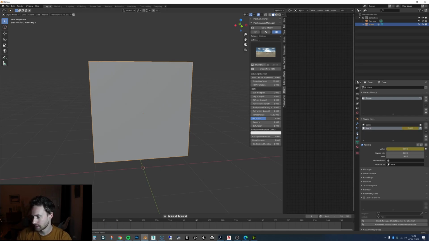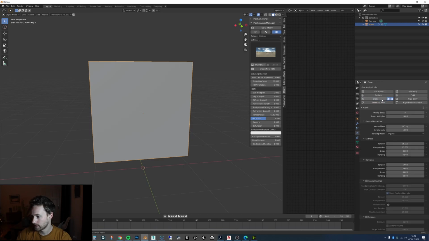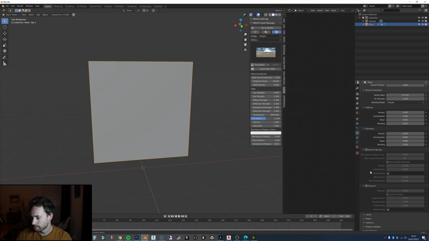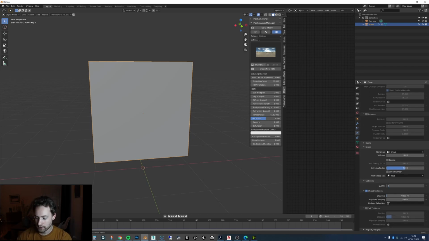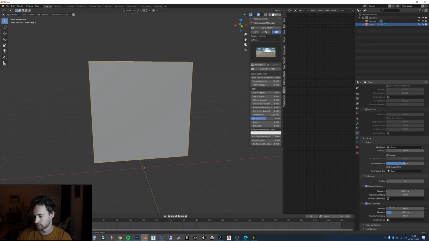So if I get this and go to here and click cloth, I think I just did the preset silk because why not? I also increased the steps to something like 12, and then I went down to shape and pin group to group, and that tells it that the group that I made earlier is where the object is pinned, and that cannot move. I then also added some self collisions. I increased the quality and added some self collisions, something like 0.005. You can play with these settings, but I found this to work fine.